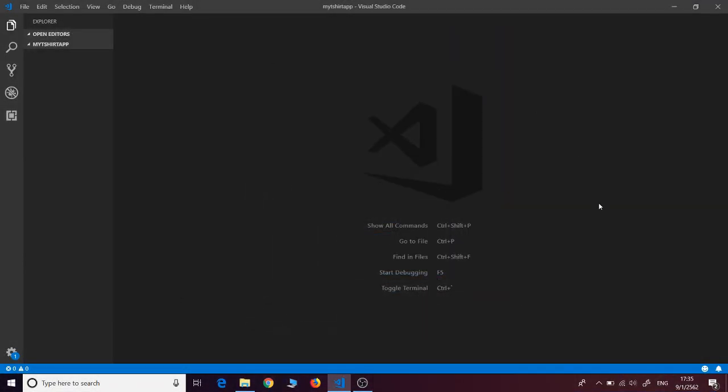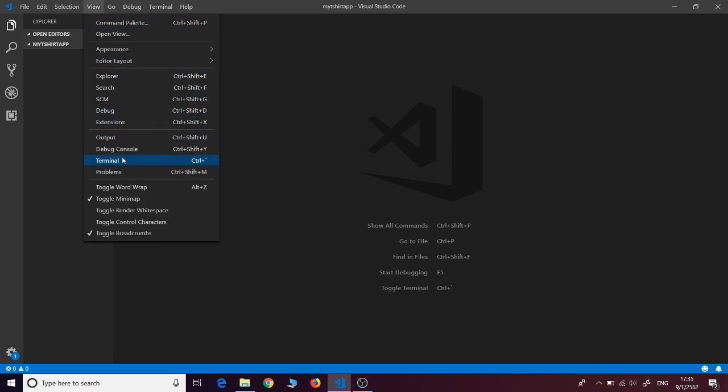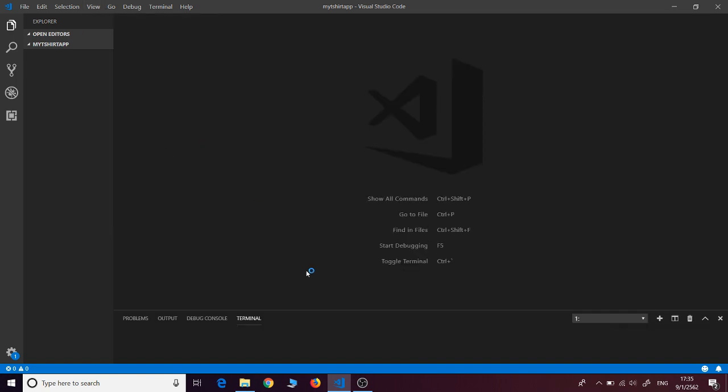Okay, so let's start our tutorial by creating a new fresh installation of React. So all we need to do, I just created here a folder wherein I can create a new folder for my React application, and then I open it in my Visual Studio Code. If you have already opened it, you just go to View and then open your terminal.